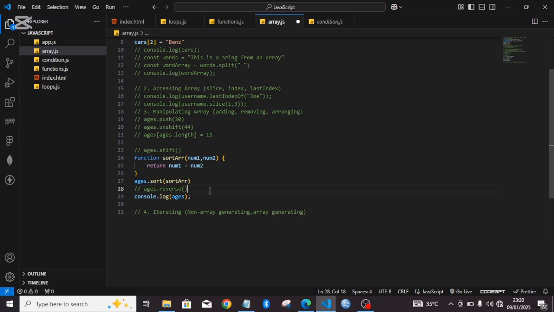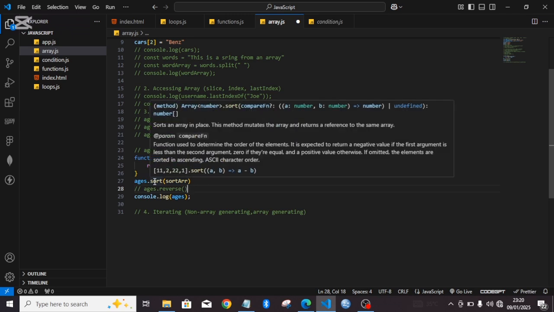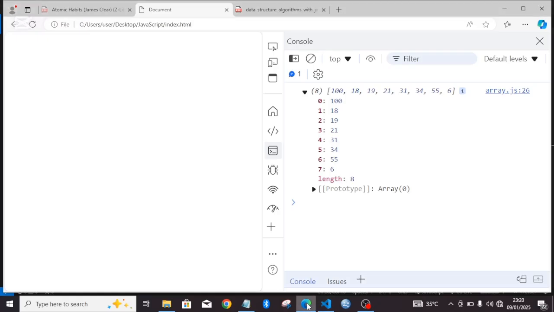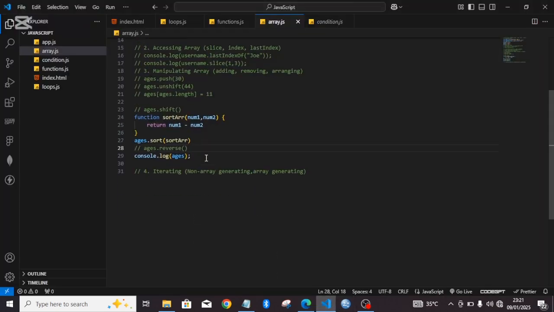I hope you understand the difference. Once you are passing something as a parameter, you don't. But once you put the parenthesis, that means you are calling the function, and that's not what the sort wants. This sort accepts a function as an argument. So once I save this and I go back and reload the browser, you can see now this has been arranged properly. Yes, that's it.